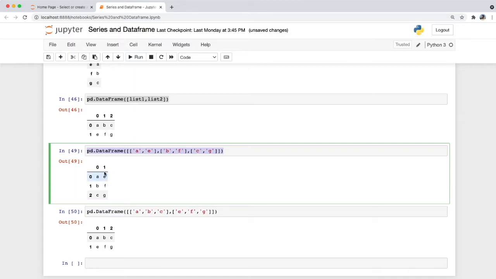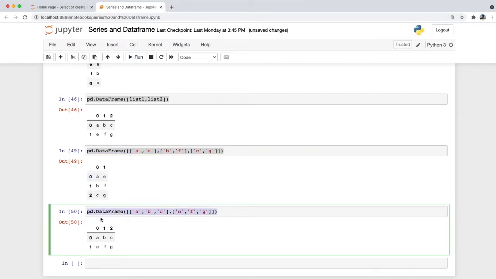Compare that to our version here, which is composed of list 1 and list 2. Meaning we have 2 elements, which are the sublists. Therefore we have 2 rows, the first sublist being the first row and the second sublist being the second row. And each of our sublists is composed of 3 elements, so we have 3 columns representing each of the elements in our sublists.